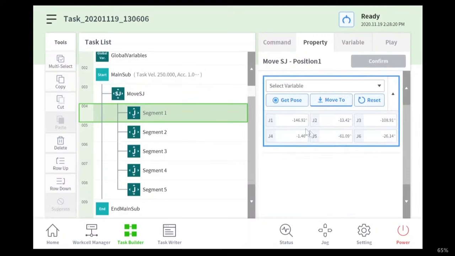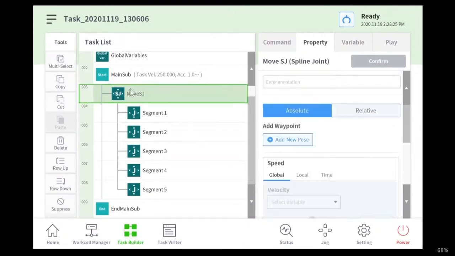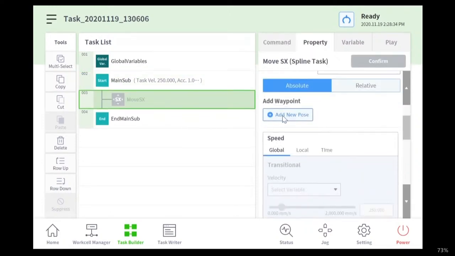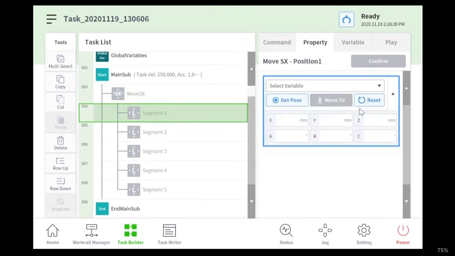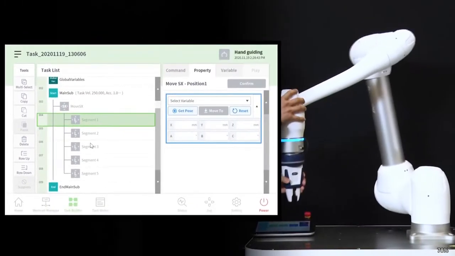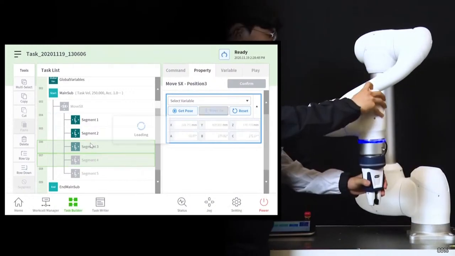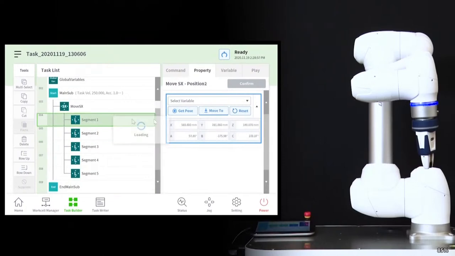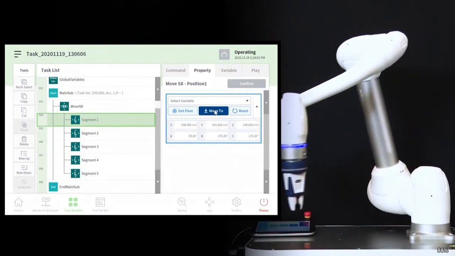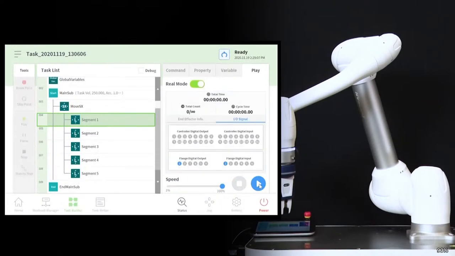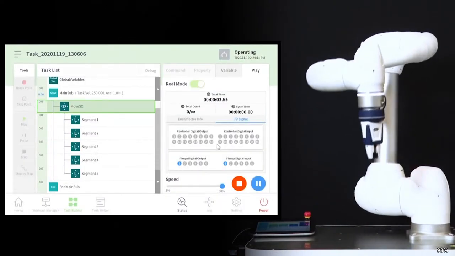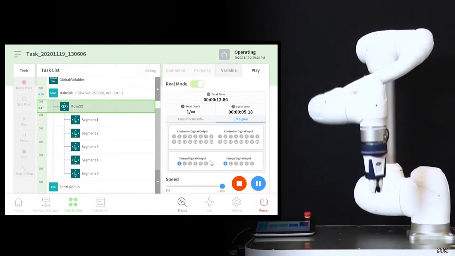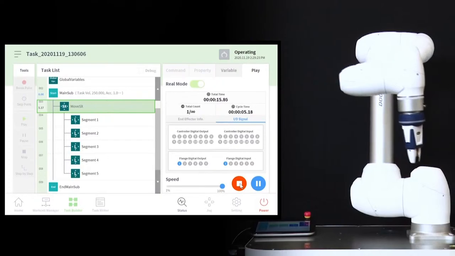Move SJ follows the joint coordinates as described. Move SX, on the other hand, moves along task motion and follows task coordinates. It is relatively slower than Move SJ under the same speed condition.